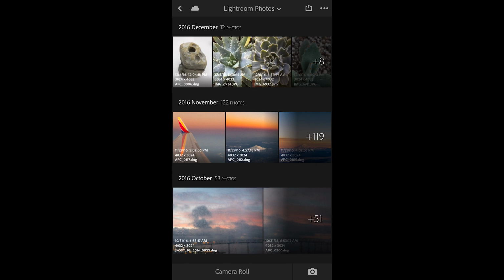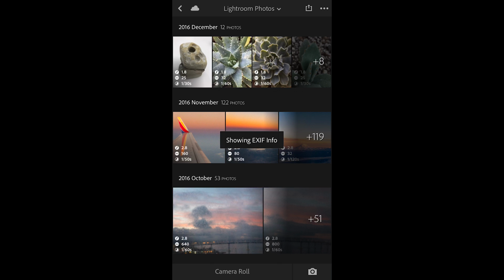If I want to display alternate information, I can use that double finger tap again. We can see the EXIF data. I'll tap again with two fingers to show flags and rating badges, and again to show comments and likes, and one more time to hide the information.